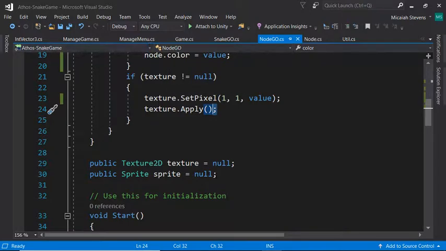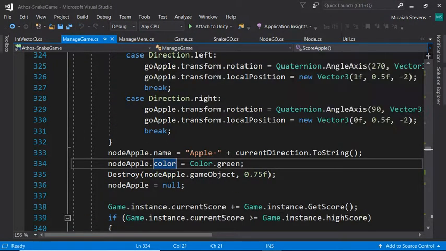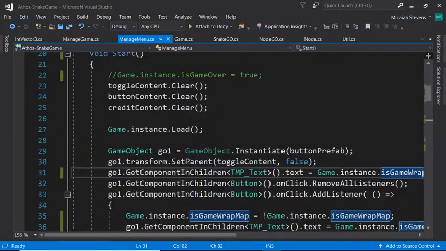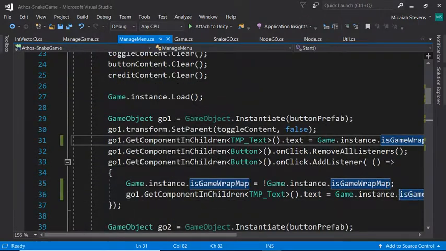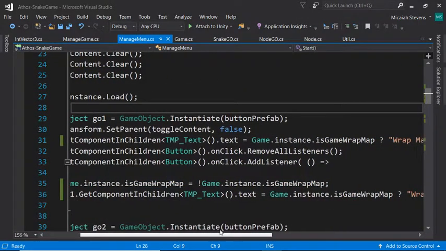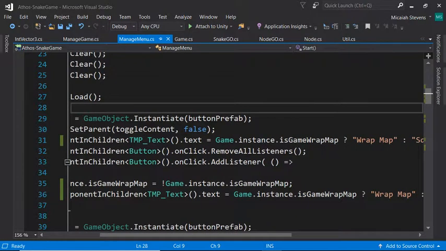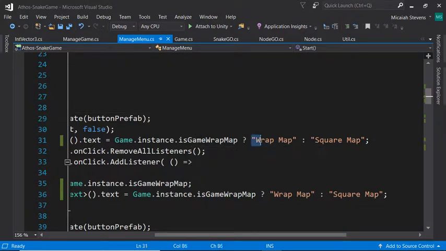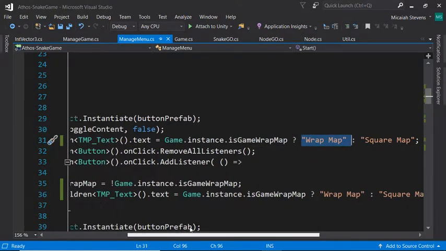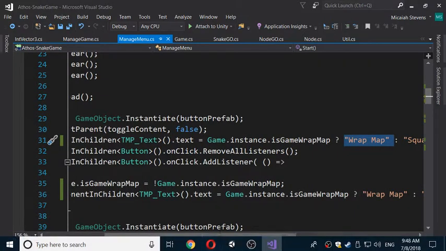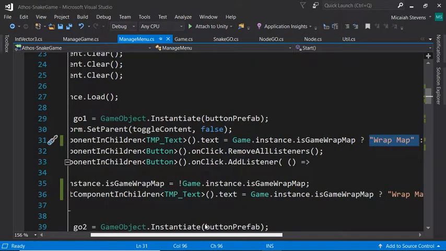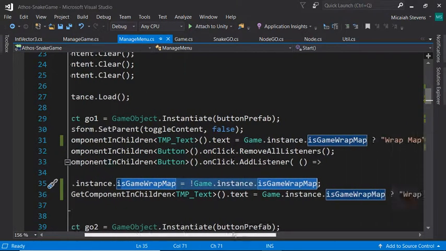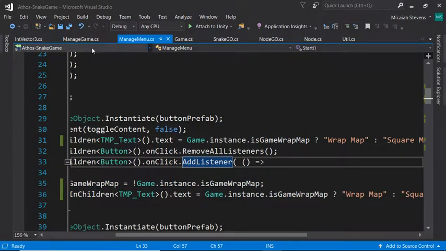Anyway, so that's the particles. So the other cool thing we thought was we instantiate a button prefab. We set its text equal to this ternary operator, which is the WrapMode, and then we say if we're in WrapMode a square map, and then we set up this lambda expression that says, hey, when you click on this, alternate the Boolean value, and then set the text value.